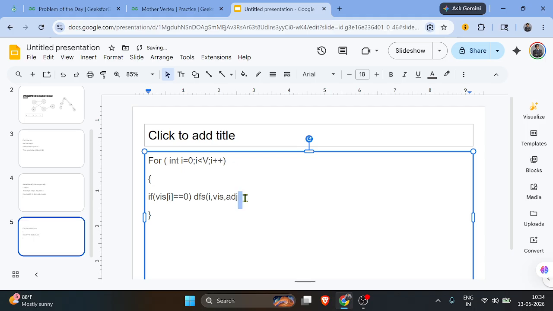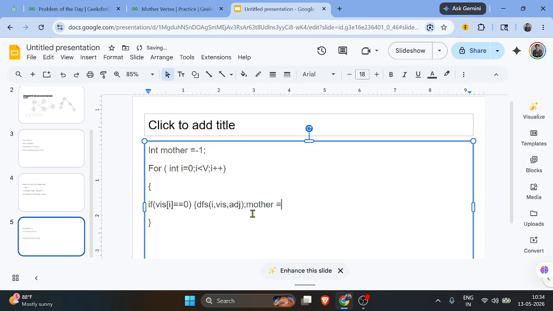Another condition we have to add here: we are here to find the smallest mother vertex. For that, we will take a variable mother, which is the answer for our question. We will initialize it with -1, because initially there is no mother vertex. That's why I am initializing with -1. Then I will just update the mother vertex with i.